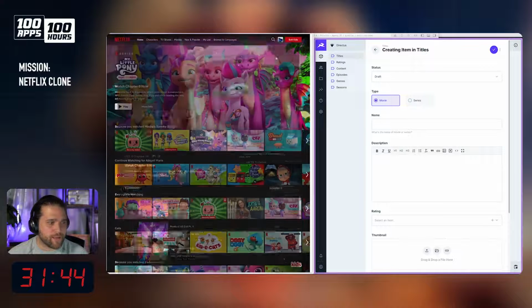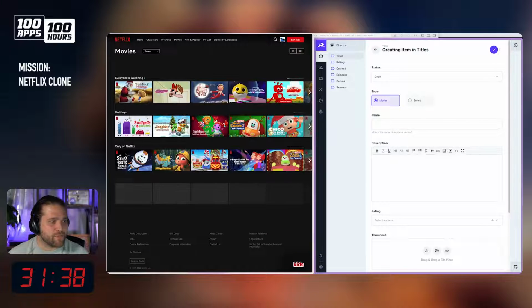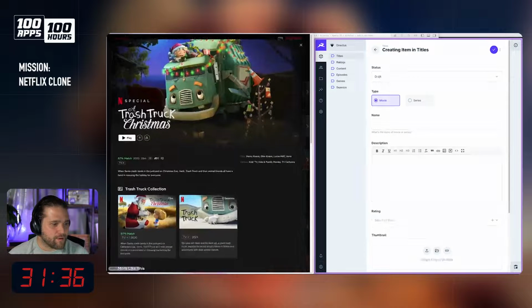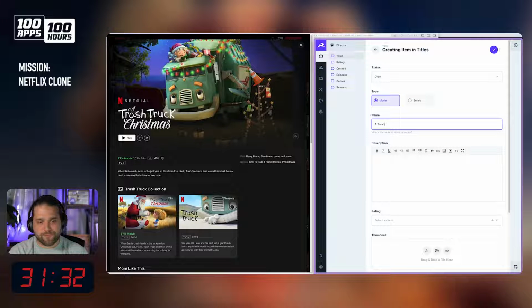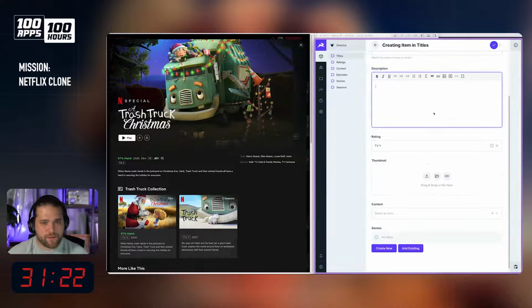So if we go in and we add a movie, let's see if we've got a movie. I could switch up here to the top to movies. And we open this up. We've got a Trash Truck Christmas. All right, this is TV-Y, made for TV. Made for TV goodness.